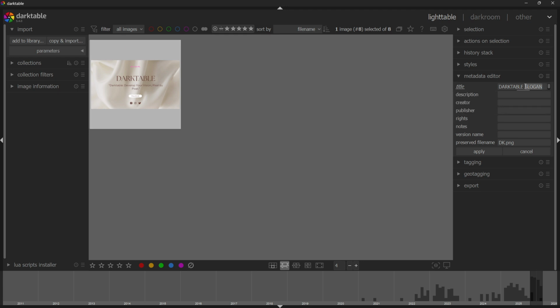Creator is where you add the photographer or author's name, ensuring proper attribution. Publisher is useful if a publication, studio, or brand is responsible for releasing the work. Rights or copyright is where you state the copyright holder and terms, such as the year and the license you want to use. Keep this precise and professional.